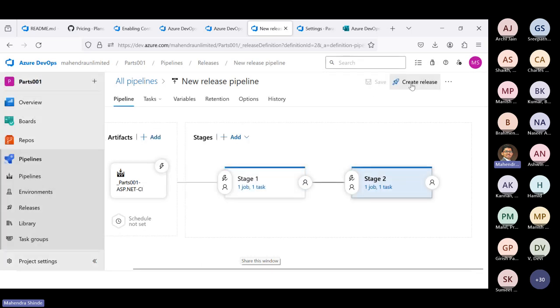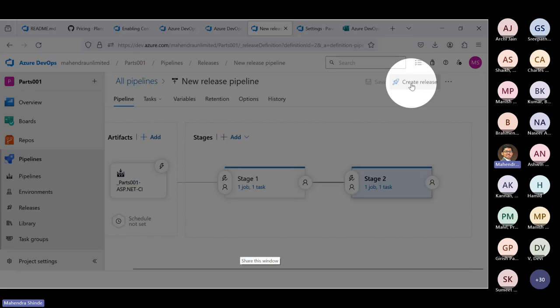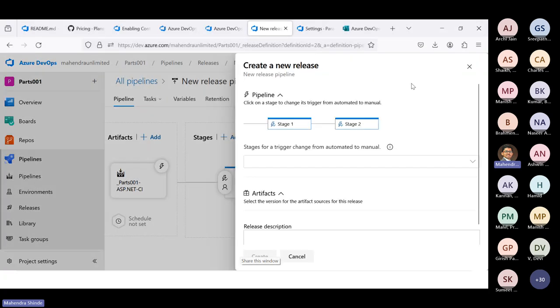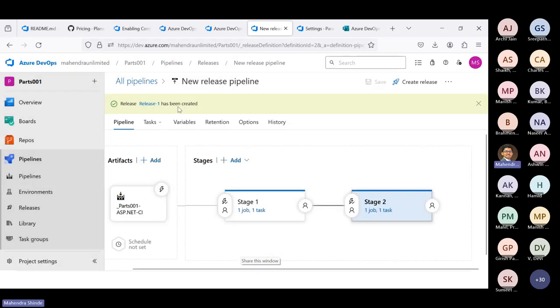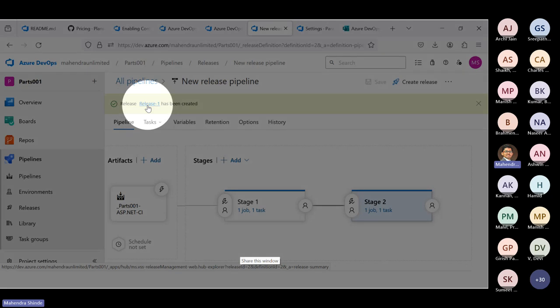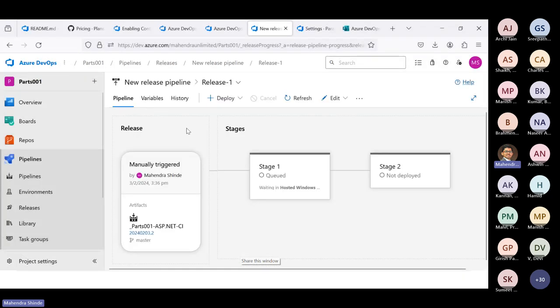Let's create the release. Now, once the release pipeline is created, we can hit the create release button to start releasing it. So let's see what happens now. Release one is getting created. If you want to see the progress, click on release one, and it will show you that it is currently in queue mode. Queue means it is waiting for Microsoft Azure DevOps to provide a build agent for it.